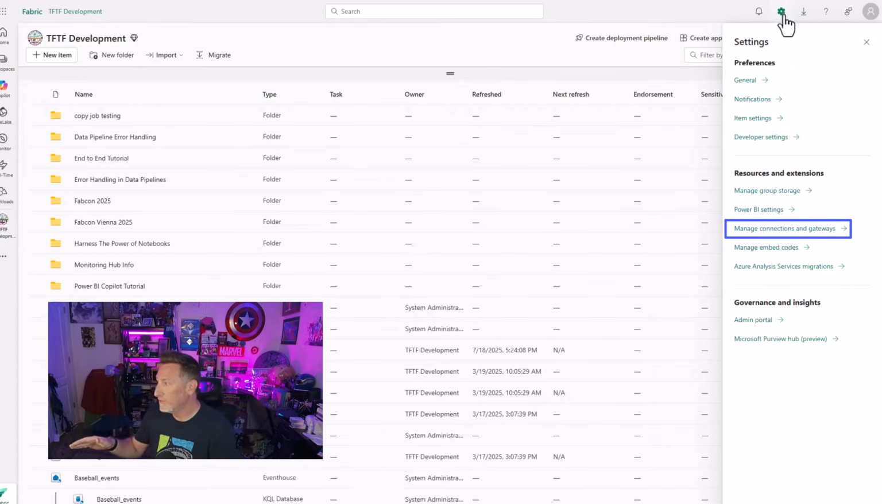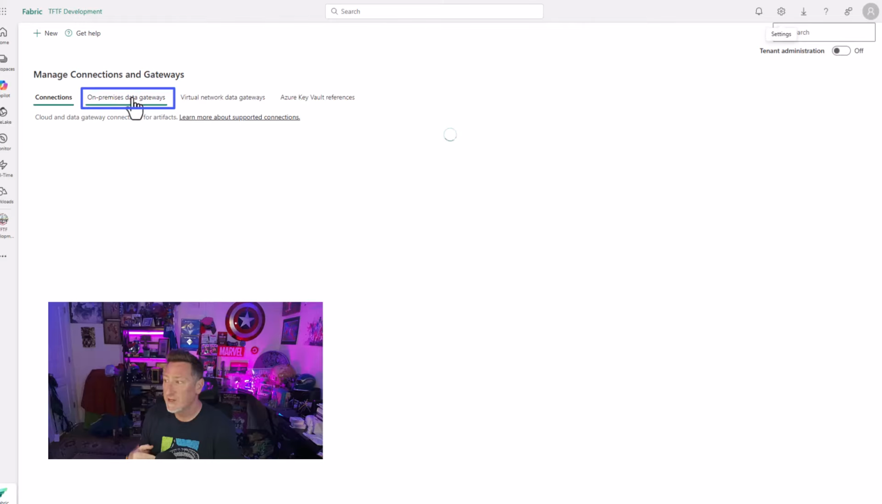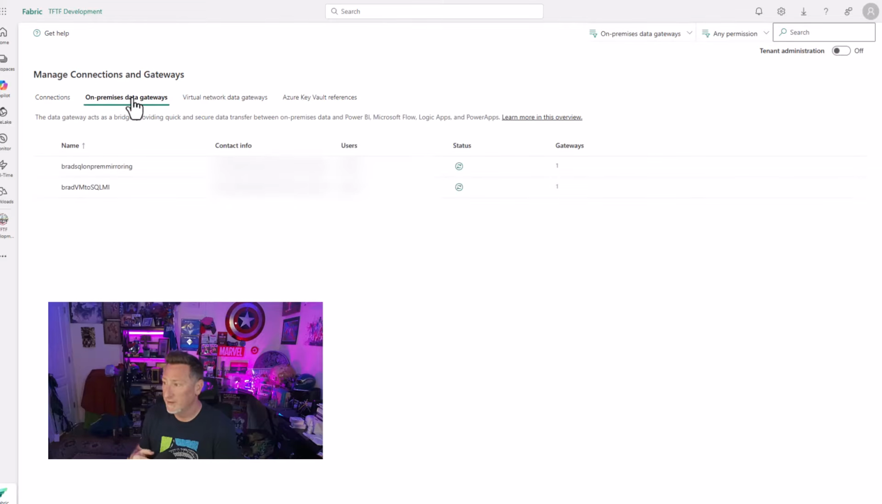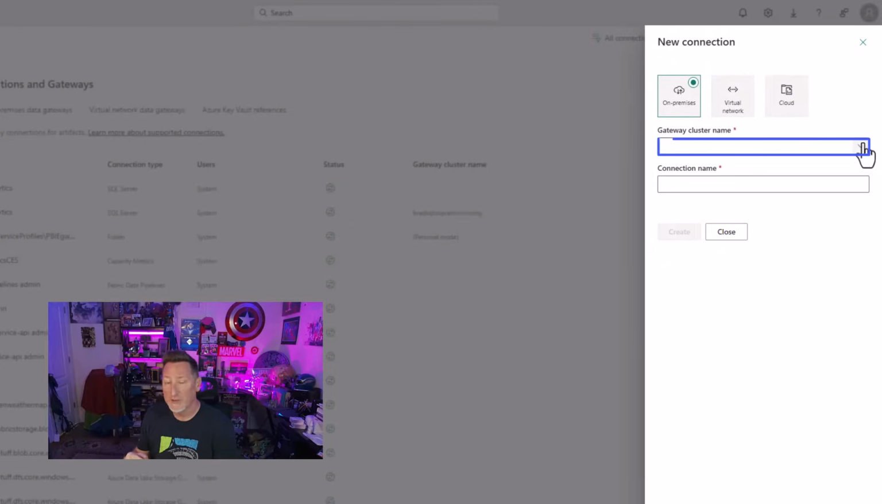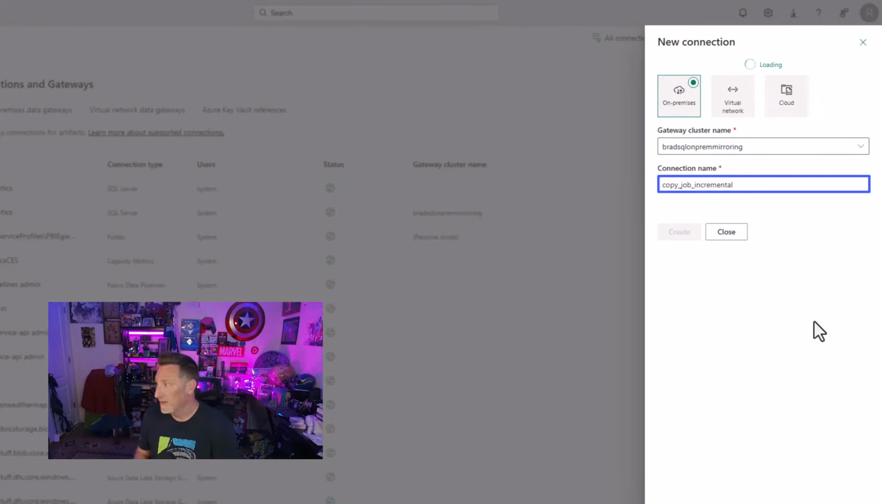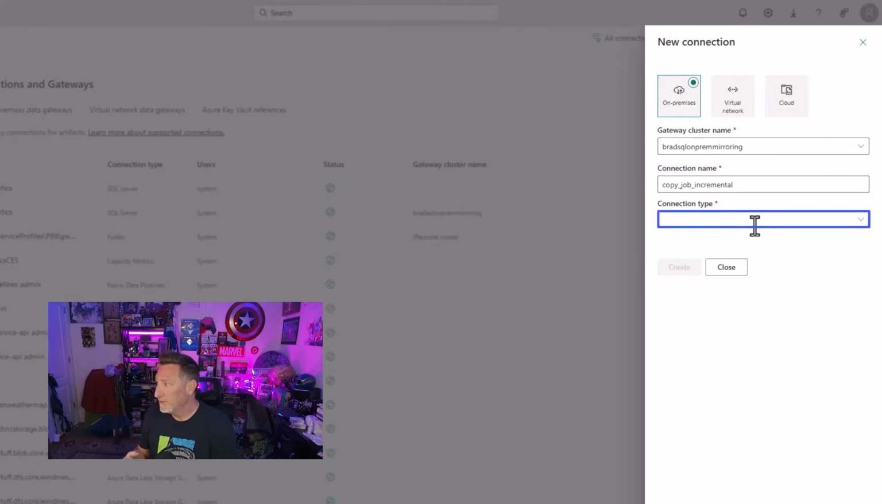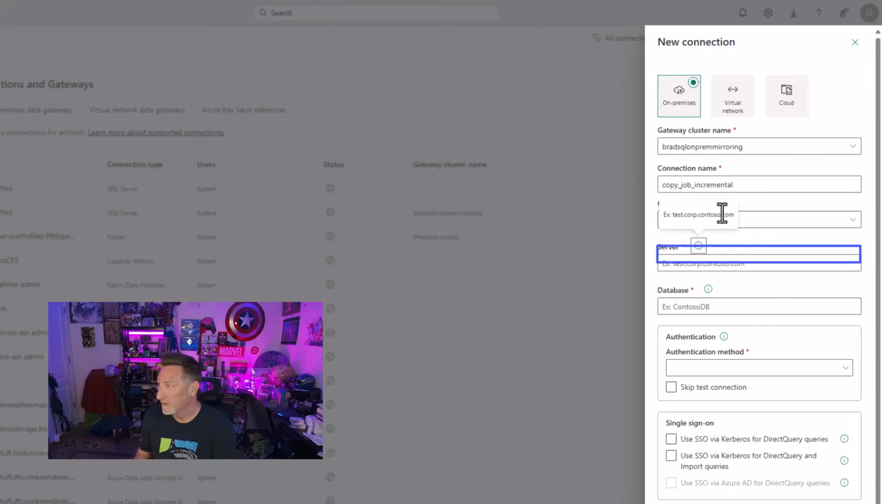Now, the first thing I need to do is go into Fabric and go to my managed connections and gateways. I'm going to go to my on-prem data gateways. You can see I've already got my on-prem mirroring data gateway registered. And then I'm going to create the connection to my local SQL server. Brad on-prem mirroring. This is the name of the gateway that we just updated. Copy job incremental. That's what I want the connection name to be.